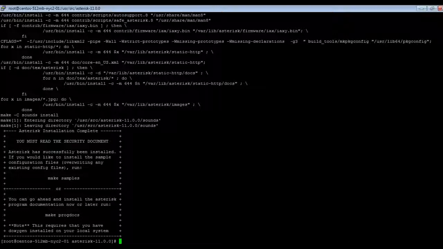Alright, it is already done. Now you must read the security document. Asterisk has successfully been installed. If you would like to install the sample configuration files or overwrite existing config files, run make samples. Now here, make sure that if you already have the configuration files of Asterisk in /etc/asterisk, then do not run this command. If it's a new system, then you can use this command.